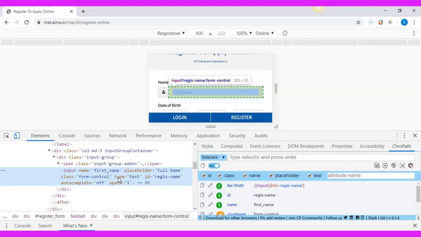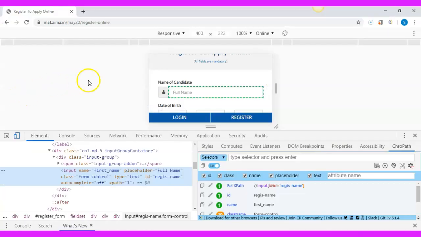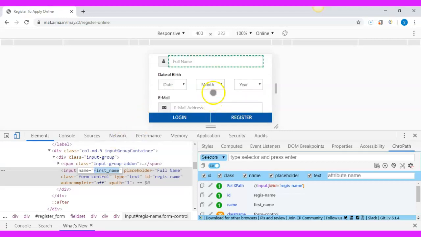Now we'll go to another locator, name. We'll make use of another locator. So you can see name also over here. If you see this text box, you can see name also over here. And if you are using name as a locator, you can just copy this and paste it in your code. But for name, I'll use another text box.